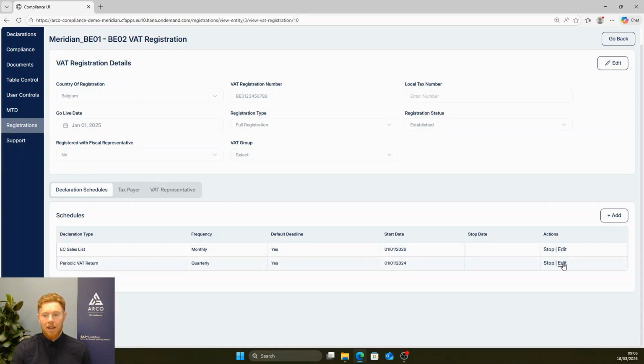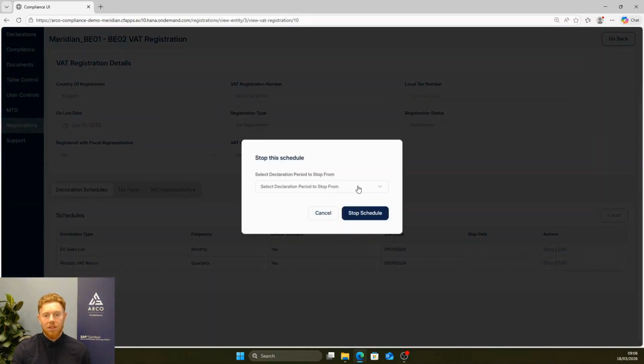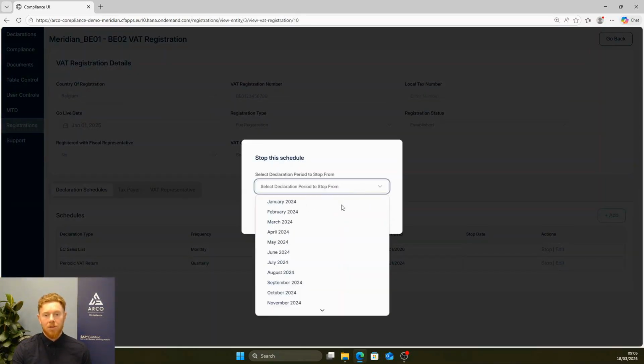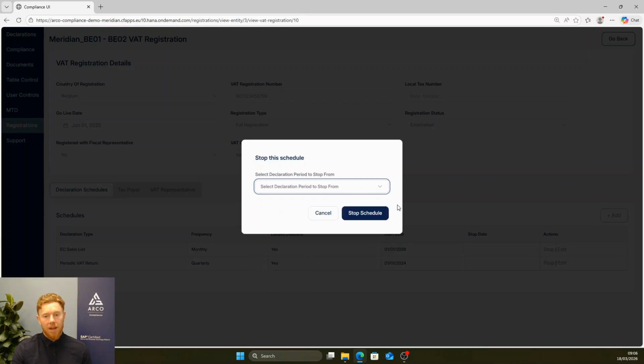If we click in here, you'll see here we have the stop functionality. So we can stop a declaration schedule by choosing the period to stop from. There is logic within this screen here to ensure that when stopping a schedule, if there is any documents linked to the period you're stopping from, we won't allow that. And that's to ensure that there's no orphaned documents sitting in the ARCO compliance tool. So in this instance, you would have to go in and either change the tax period for that document or exclude.